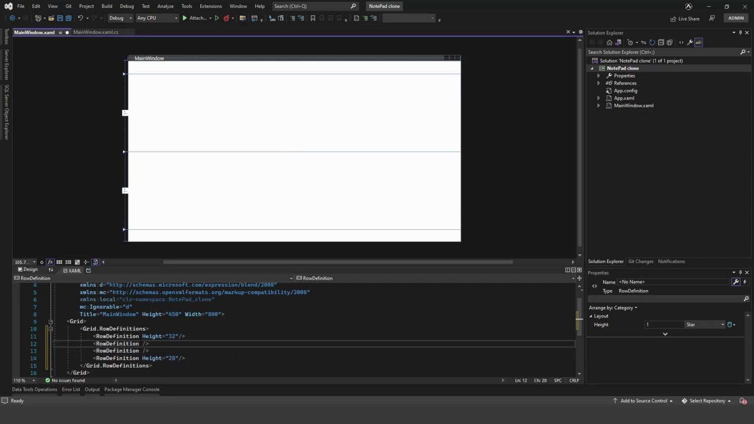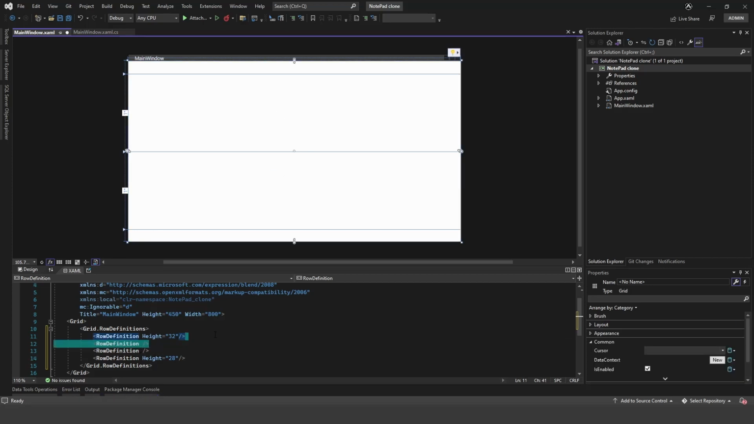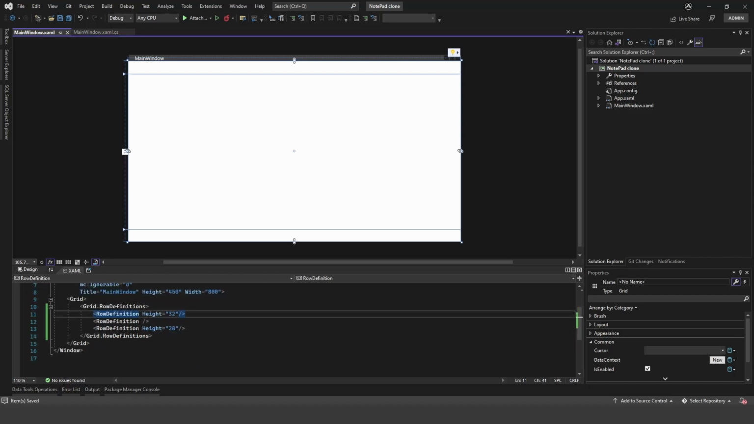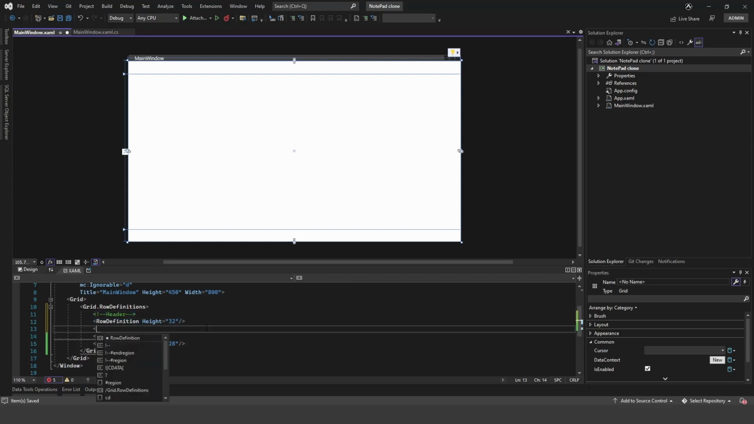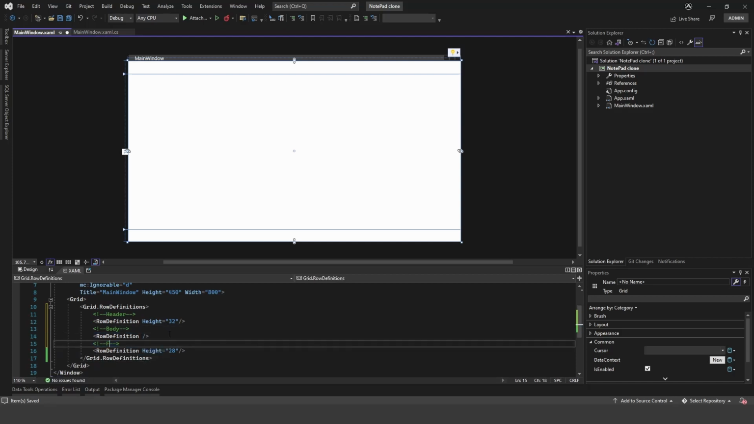And obviously if I was to add a height to either of these, it'll take it away from there. So just in case you're new to XAML, that gives you an idea. I'm going to add a comment above all of these just so we know what they are. So we've got header, we've got body, and then we've got the footer. I'll just call them that. And then what we can do is reference them down here.